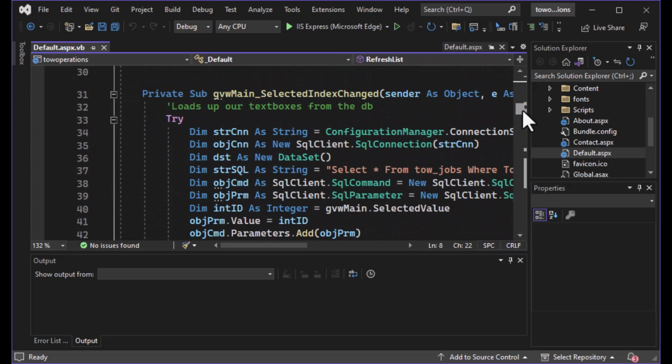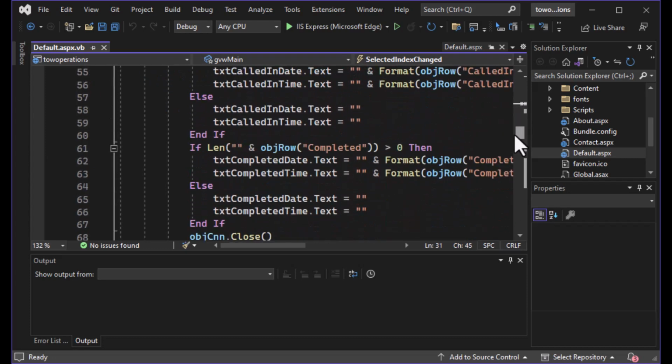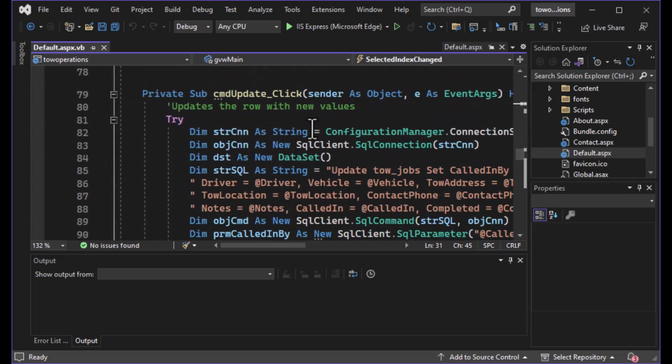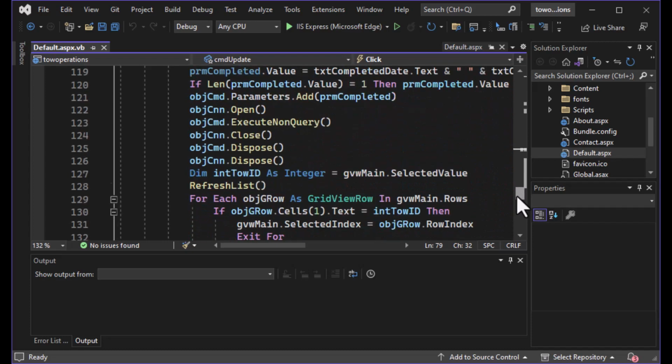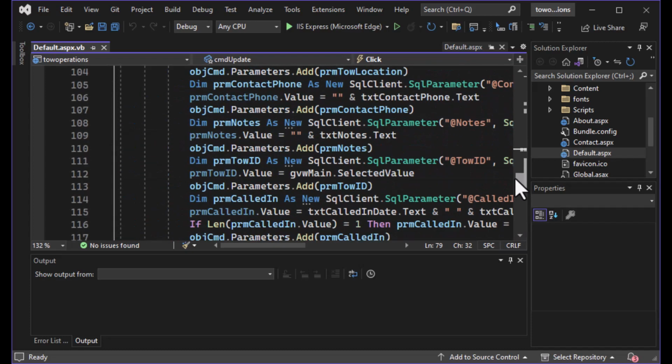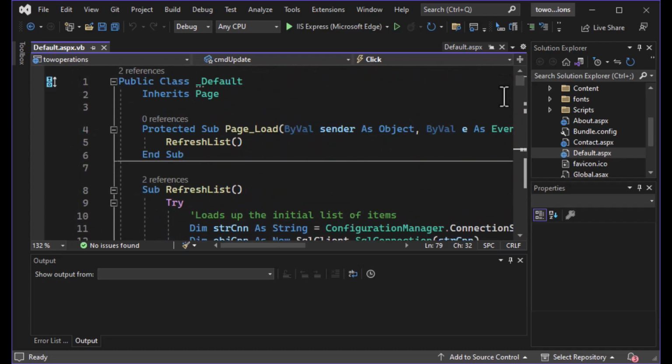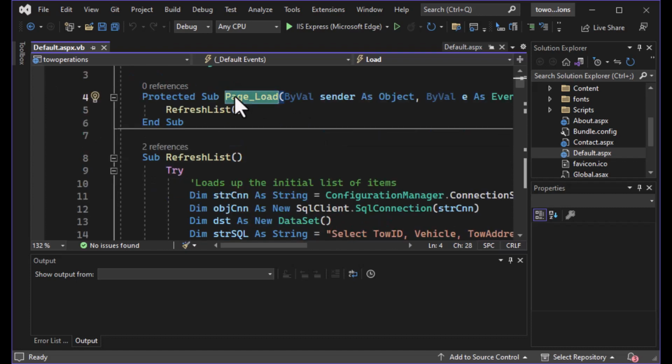So this is the code that we did in our previous episodes, and you can see here this is the selected index change event, which is kind of like when something is selected in the list. And then we've got an update button that we did where we update the data in there. So these are all things we did in previous episodes. You can check those out. But today what we're going to do is we're going to have a look at loading that combo in the page load event. So that's what happens when the page first loads up.